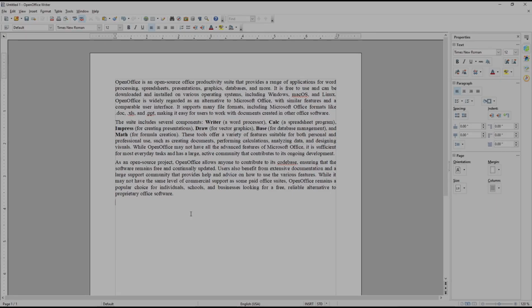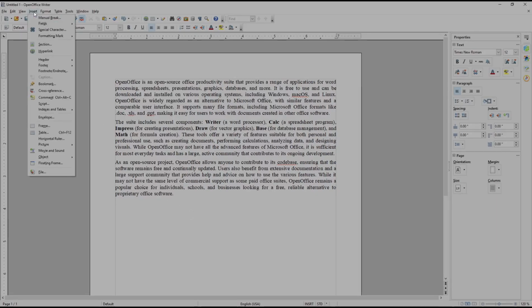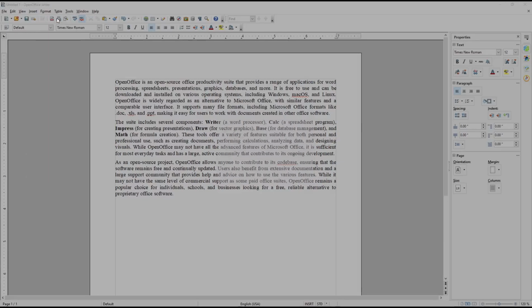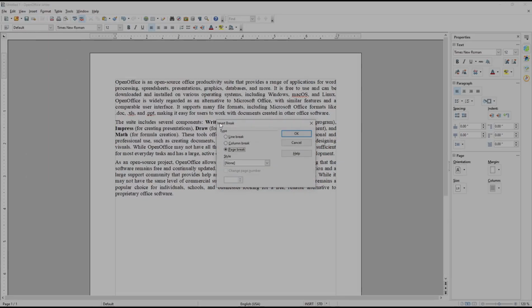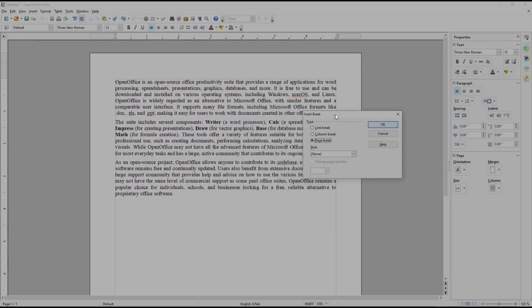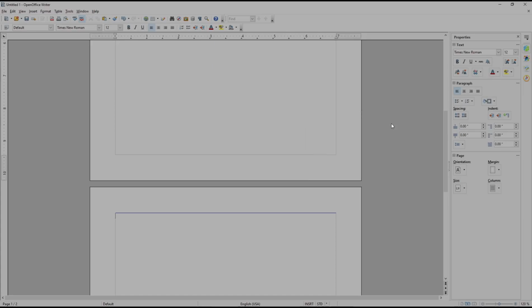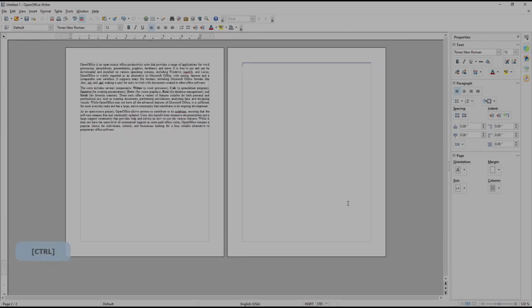Now if you want to add a new page, you can click Insert, go to Manual Break, and then the Insert Break dialog box will be shown. To add a new page, you can use Page Break. We use style None and you can click OK. Now it will create the new page break.